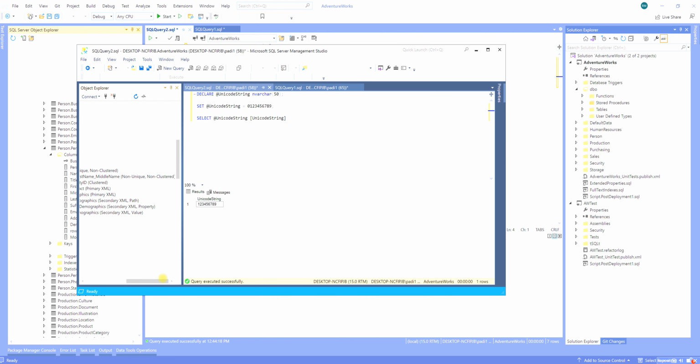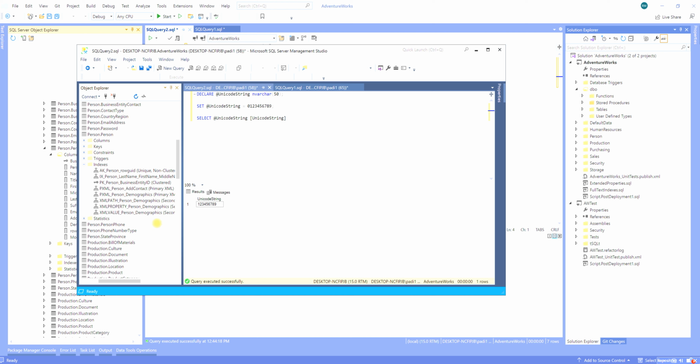Last name, first name, middle name that's non-clustered, the row GUID that's non-clustered. Person, business entity ID, person demographics.